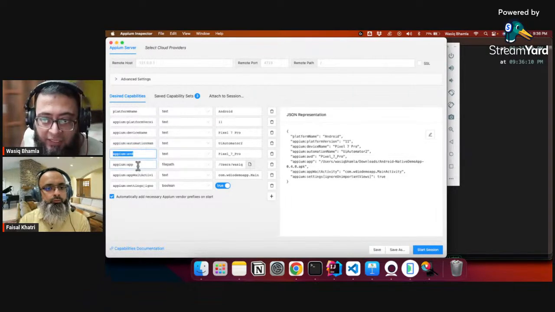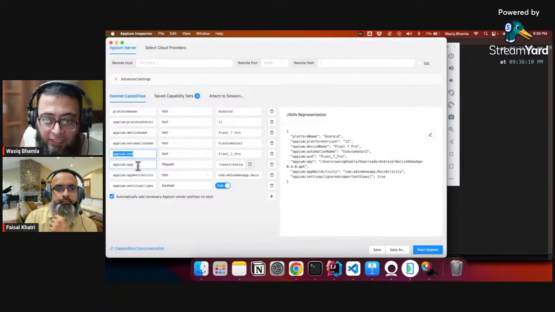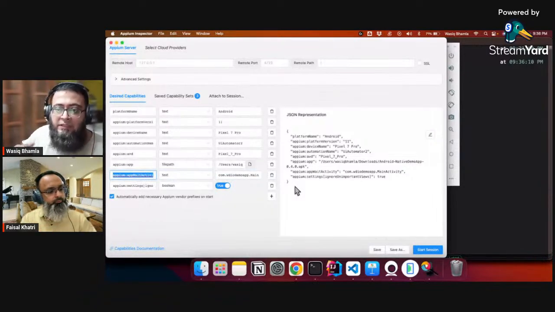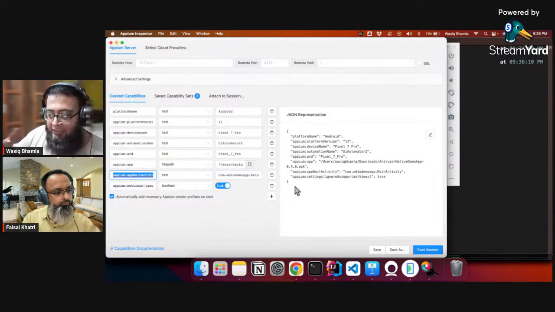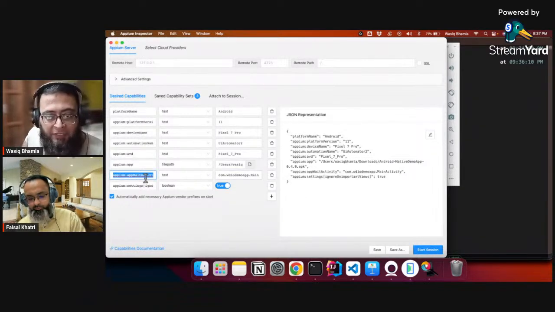Another thing is the app, where you provide the APK path. The app wait activity is where you provide the wait activity. If you don't give this activity, in some cases it might give you an error because some applications might have a splash screen. Like in this case, the WDIO demo app has a splash screen before it starts the application. So for that, we need to wait for the main activity to launch. That's why we provide the app wait activity.